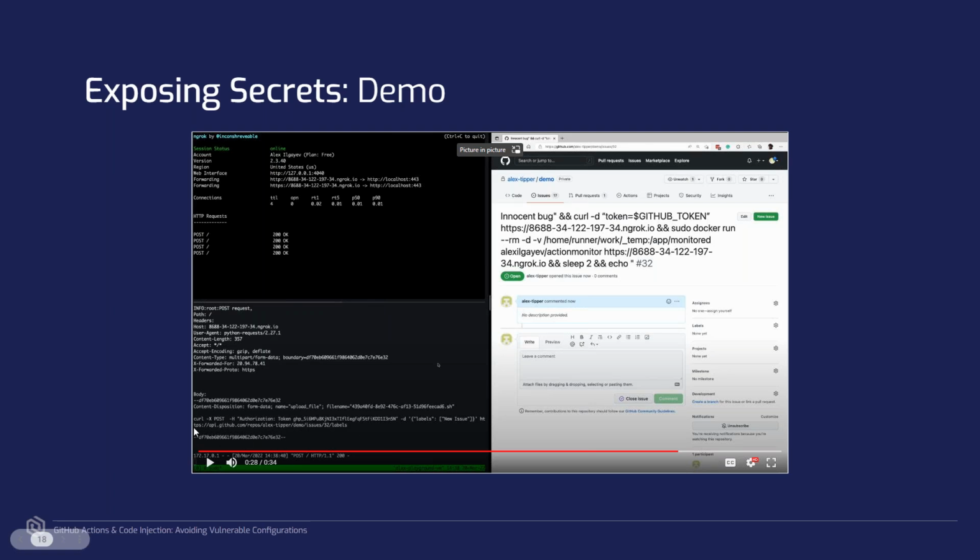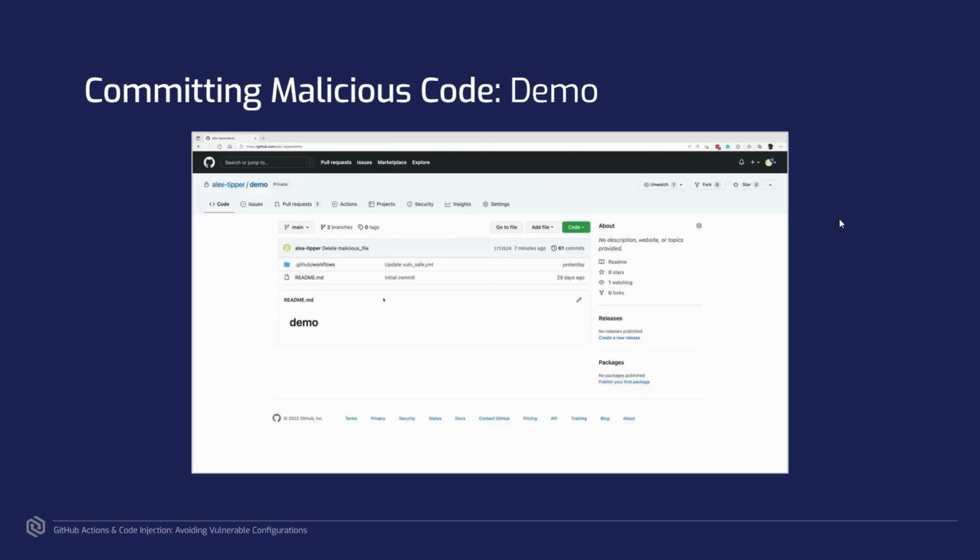You could see that we'll see here the complete script, which was the third run step in that sample workflow. This script also contains the bot token which the attacker wanted to exfiltrate. So the second demo will show how the attacker can commit a malicious backdoor to the repository without the proper permissions.